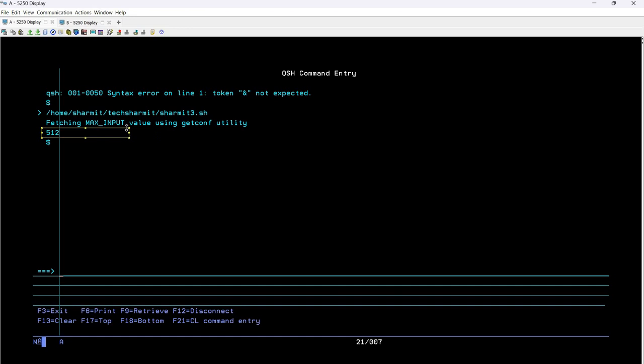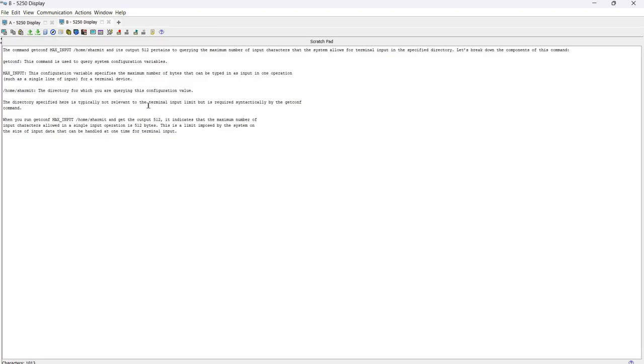So what is the meaning of 512? To understand these things, let's go to the section where we are talking about the theoretical part. Now I'll explain each and every line in detail. The command getconf MAX_INPUT /home/sharmit and its output 512 pertains to querying the maximum number of input characters that the system allows for terminal input in the specified directory. We specified the directory as /home/sharmit, so we are talking about that directory only.